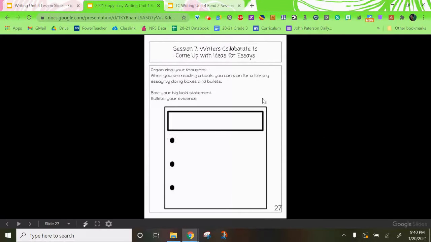In your writer's notebook, you'll see that we gave you a spot on page 27 to do just that. Boxes and bullets, and you can also just jot this on a sticky note. And it's a really great tool to use when you're reading and thinking about writing a literary essay at the end.